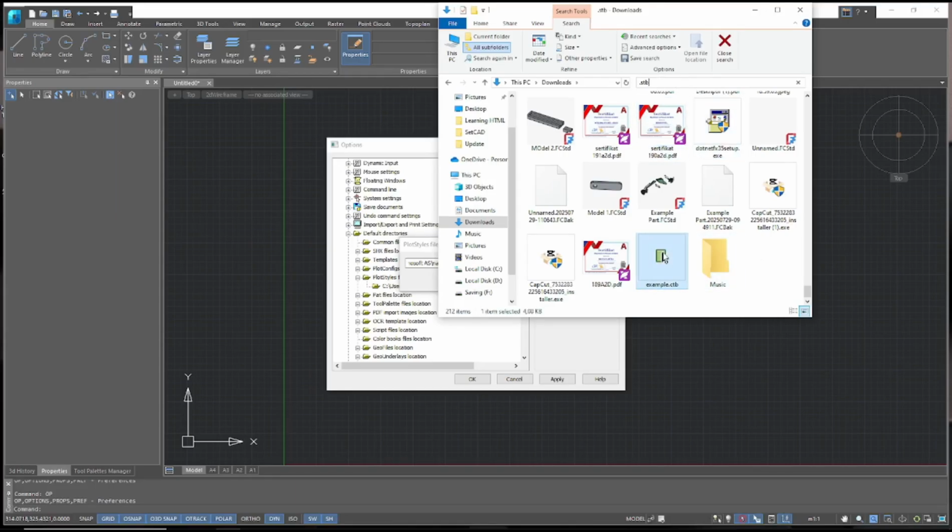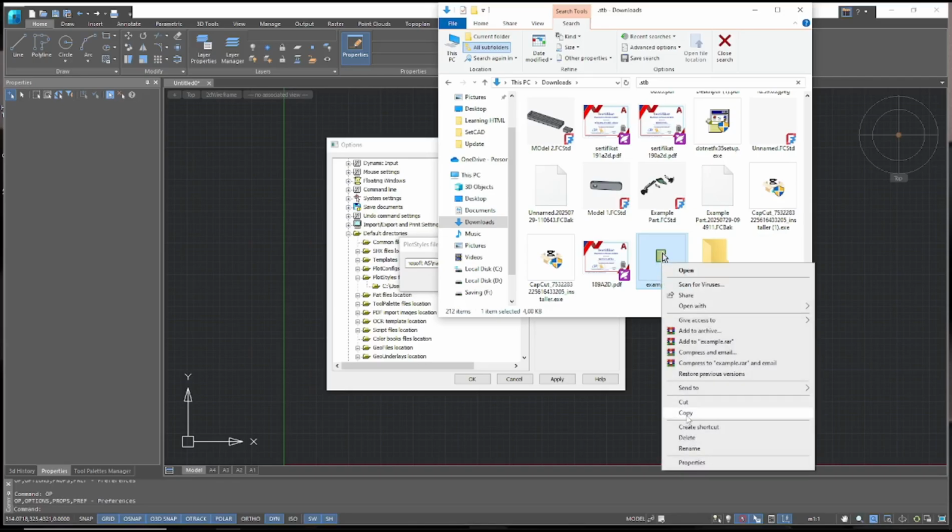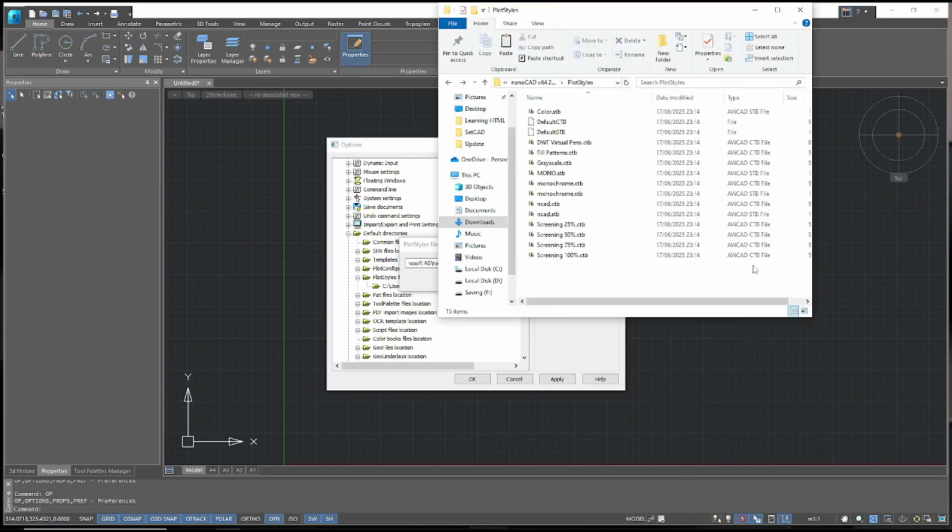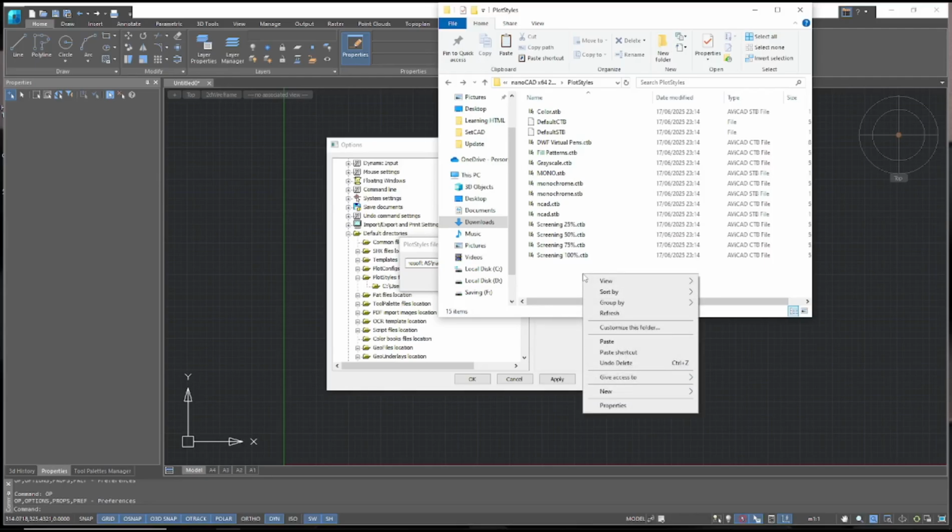And next, I will use this example plot style. You can copy it and move it into this folder. Right click, paste.